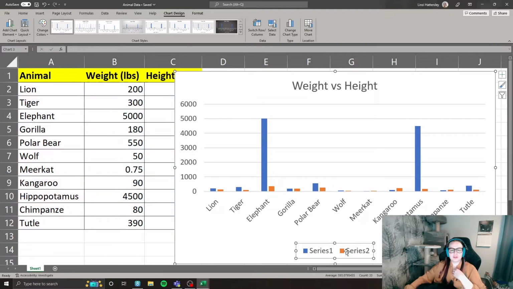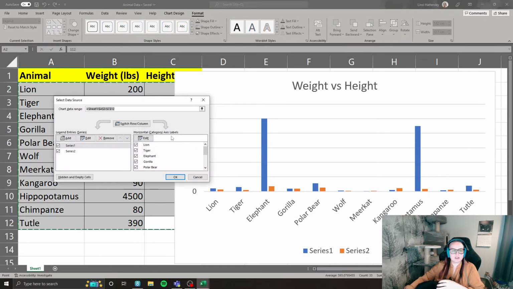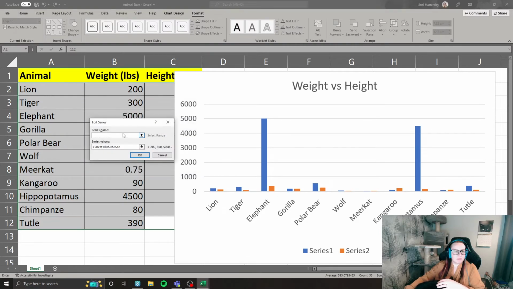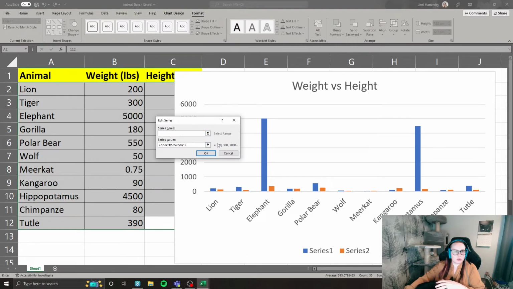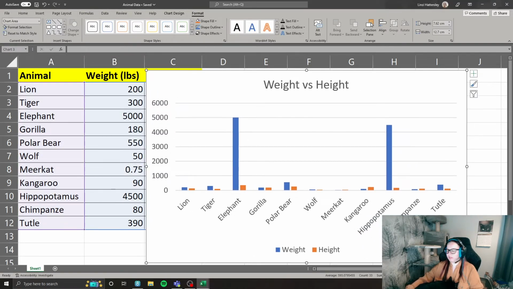Now the Series 1 and Series 2 on this, it's telling you the data, so we can change this. So select data, edit. So this one where it says 200, 300, that's weight. Series name is weight. Okay, and then Series 2, so this should be height. Okay. And there we have it.